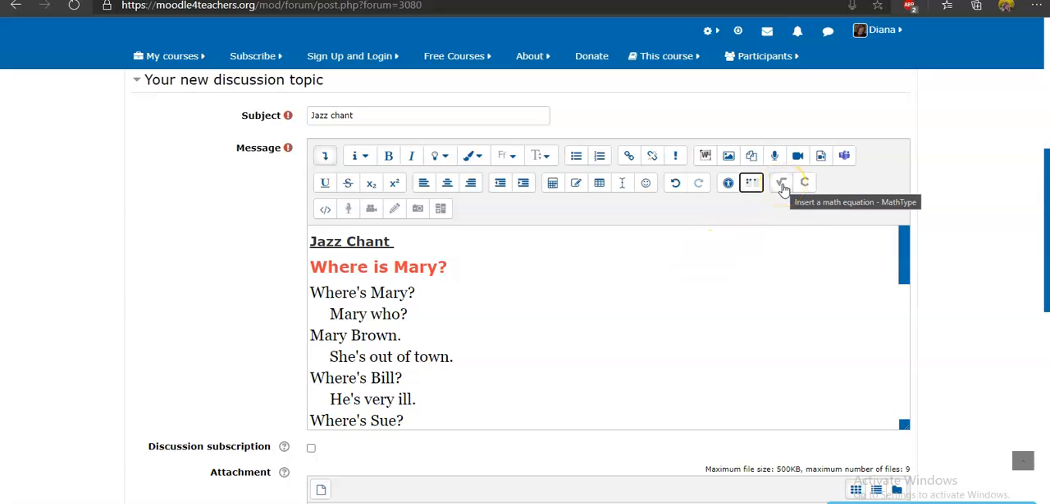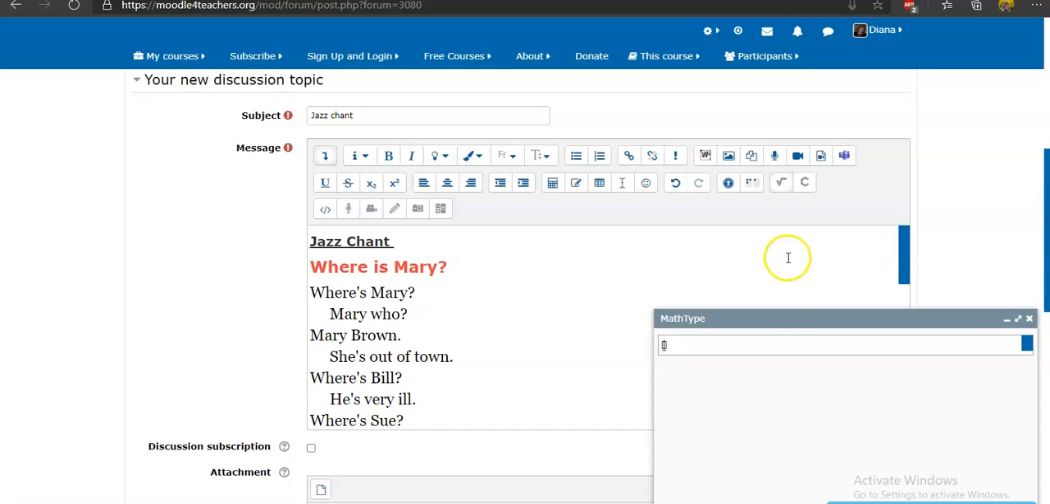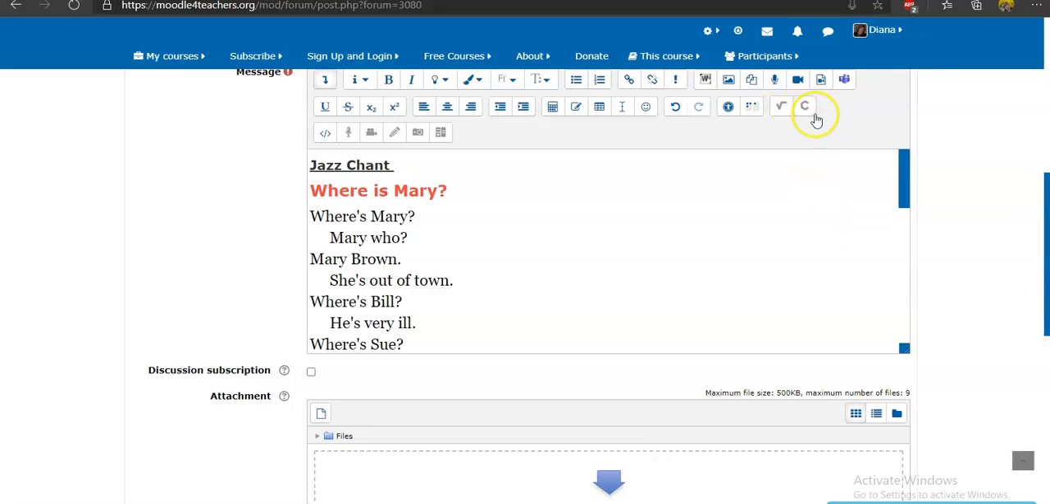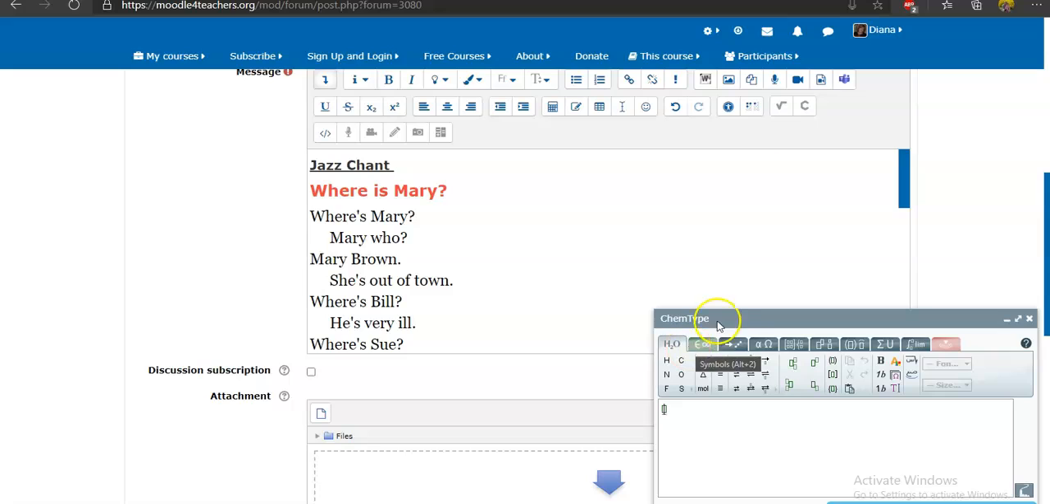What else do we have? Insert a math equation. Okay, that's not for me, definitely. But for our math teachers, I should tell them that there is a lot of functions over there which they can use. Wow. I have no idea what it is. Looks so difficult. What is that? Okay. Ooh. Nice. Okay, and chemistry. Yeah, you can insert a chemistry formula. Wow.